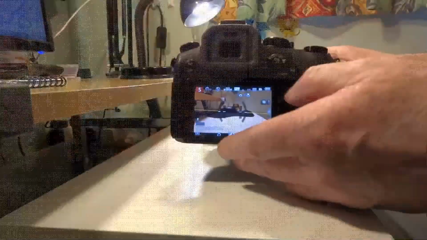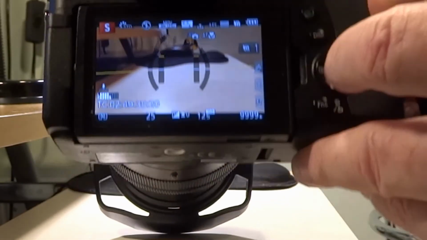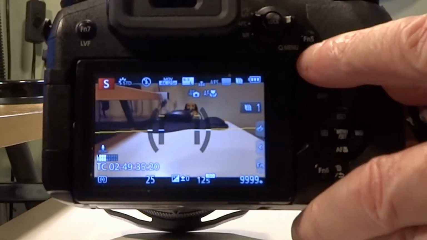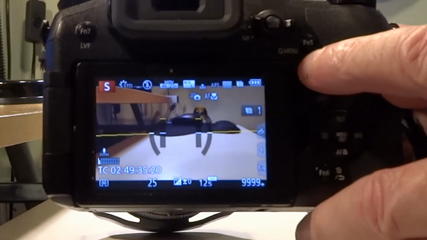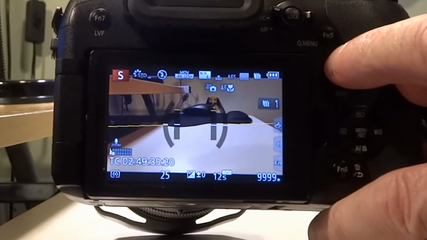Now we're going to the playing back pictures. And it's that little button there. The replay button. It's marked in green with an arrow pointing to the right.